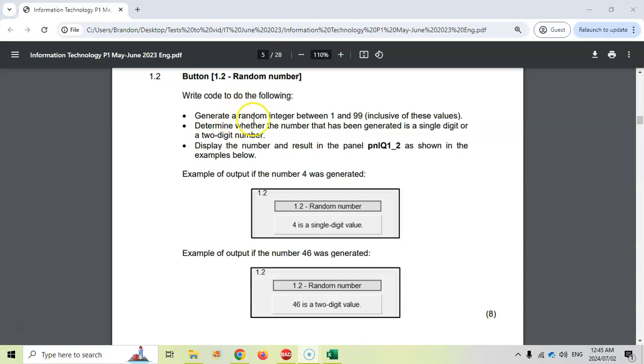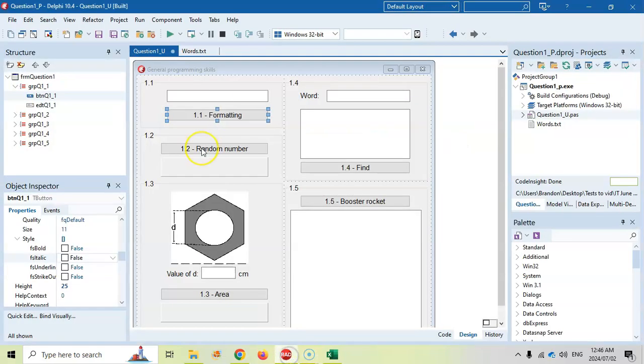1.2, they ask us to generate a random number between 1 and 99, including those values. We must determine whether that number is a single digit or a 2-digit number. So if it's a single digit, then we're going to say the number and is a single digit. If it's not, then it's going to be that is a 2-digit number. So quite simple. So let's go have a look at it. We're going to click on that button over there, and we're going to display it in the panel.